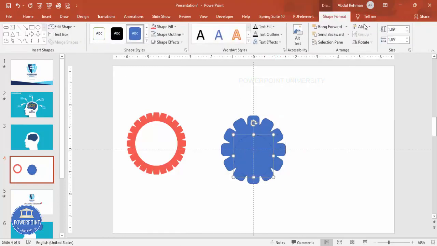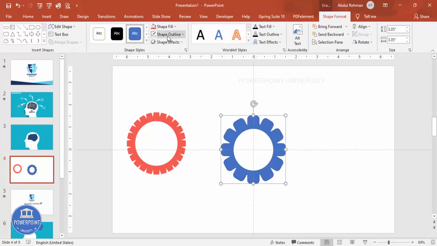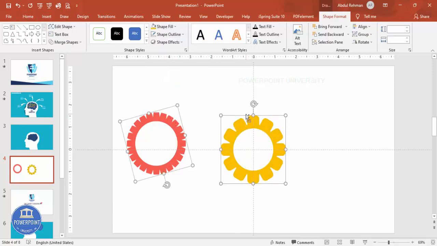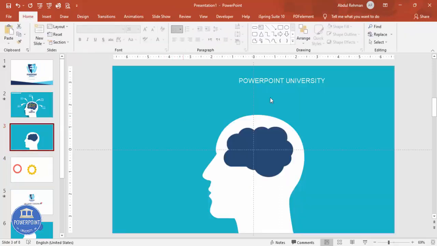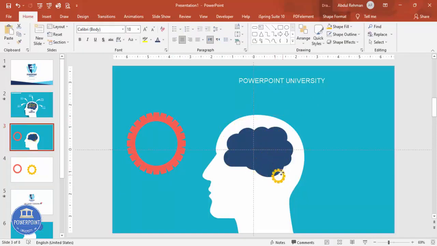Again, align center, align middle, hold the shift key, merge shapes, intersect, and shape outline, no outline, shape fill, you can give any color of your choice. So I'm going to select this one, Ctrl C, bring it here, Ctrl V. Now reduce the size by holding the shift key and put this one here in the center like this.